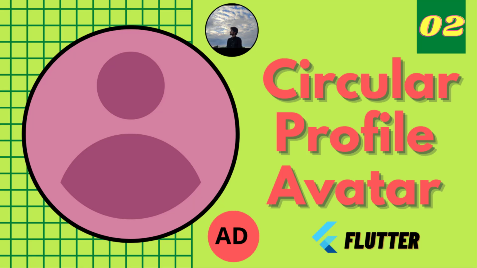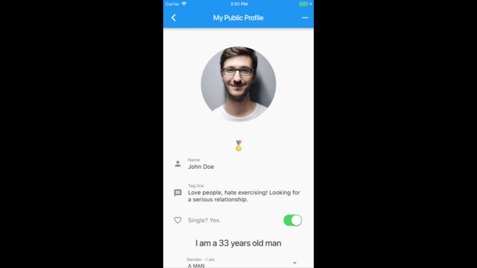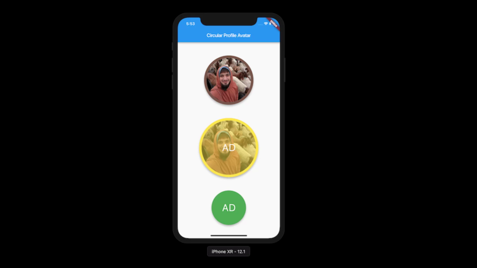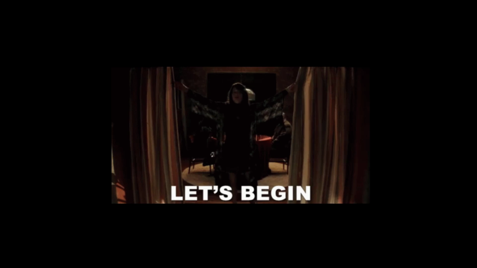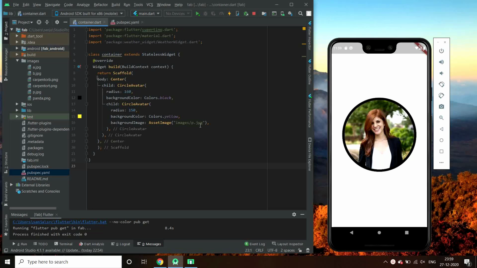Today in this video we'll be discussing a package for circular avatars, which is Circular Profile Avatar. This package allows developers to implement a circular profile avatar with border, overlay, initial text and many other awesome features. It can be used as an alternative to the Flutter Circular Avatar widget. So let us start. This was our previous code of circular avatar.